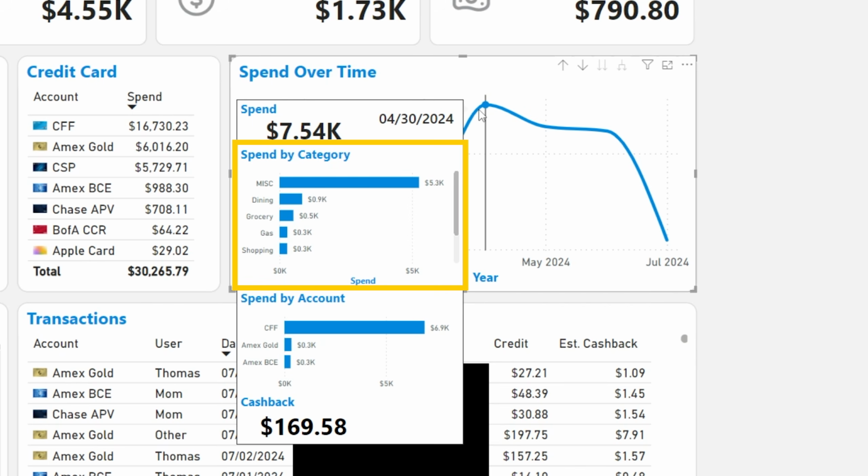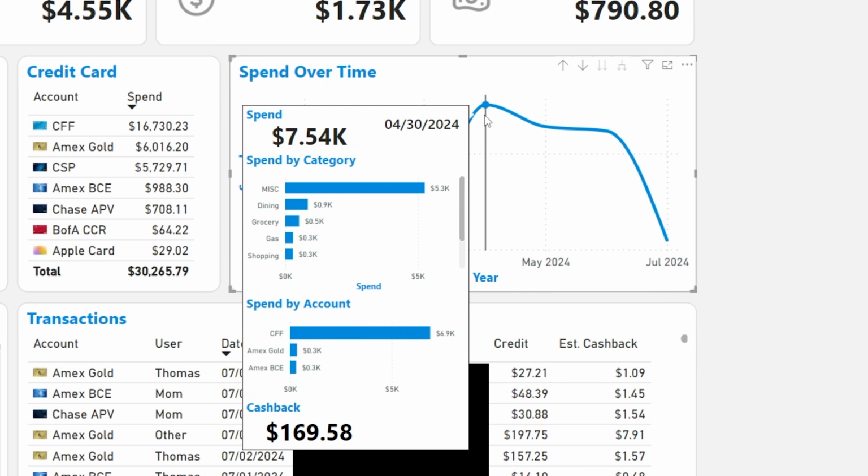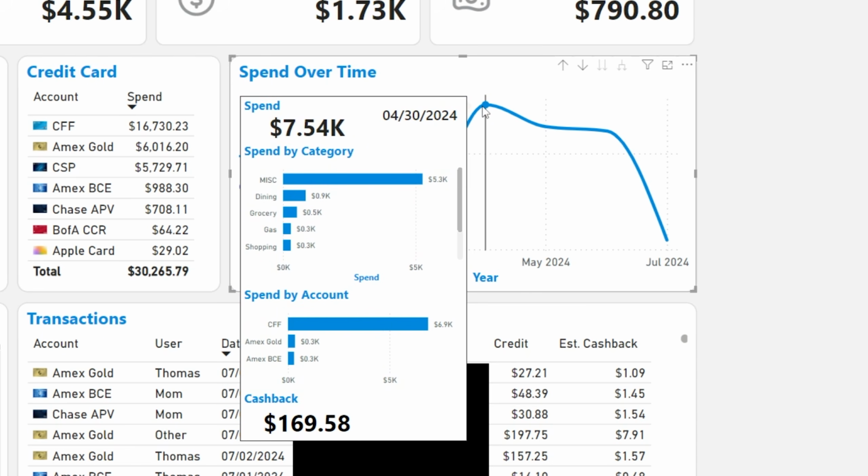And if I really was curious, I can go into the data and see exactly who or where I was spending it on, etc., stuff like that. And then you can see spend by account as well shows up here. So most of that spend was on the Freedom Flex. And then at the bottom here, we've got the total cashback that I earned that month.